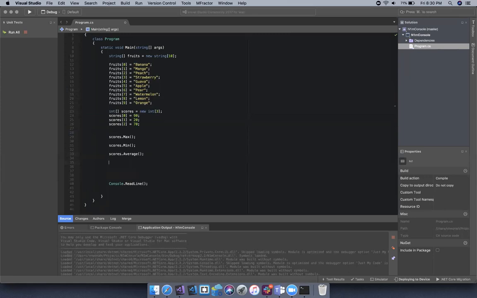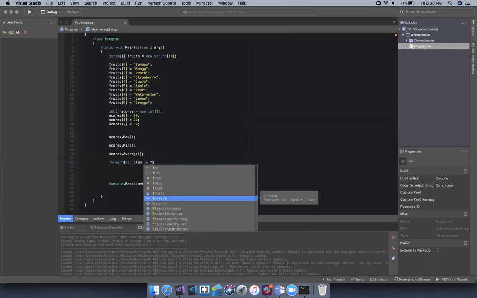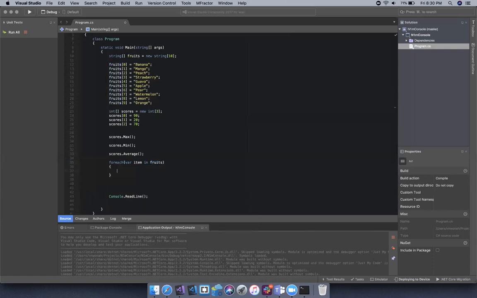So I'm going to come here and say foreach, open bracket, var item in fruits. Now I am saying for each of the items in fruits, do whatever is here. So it's going to come for the first item, banana. It's going to do whatever I say it should do here to banana. It's going to come for the next item and do the same. And right now, all I want is to display it to the window: Console.WriteLine(item).